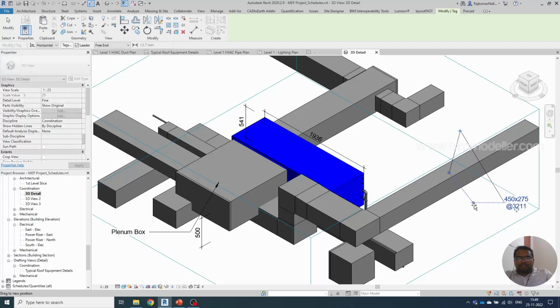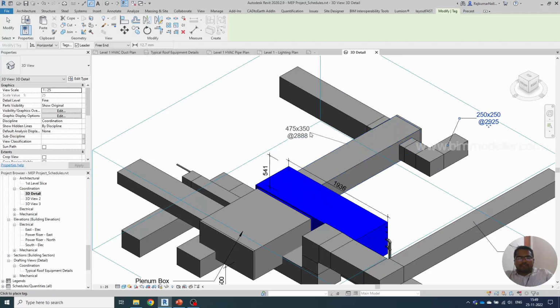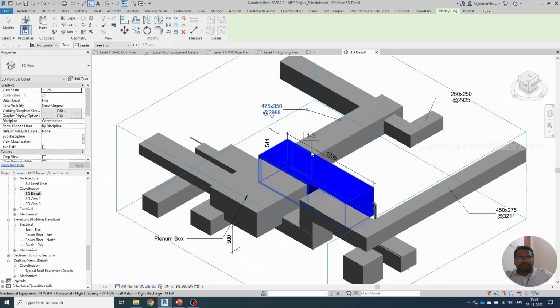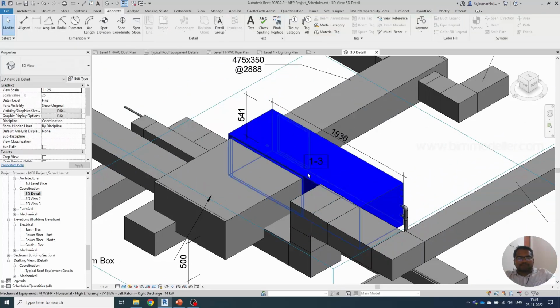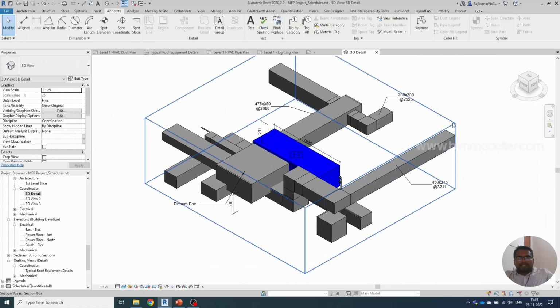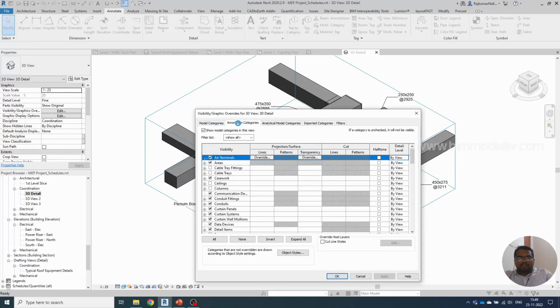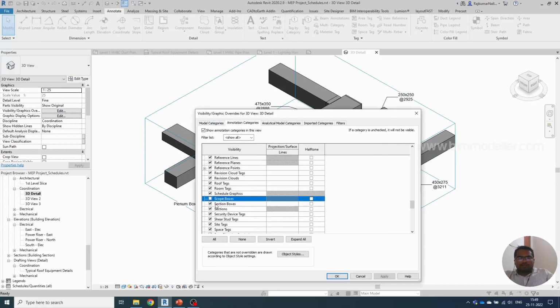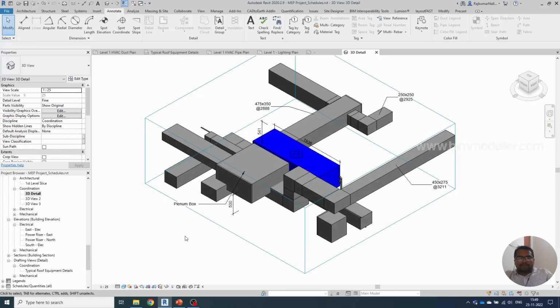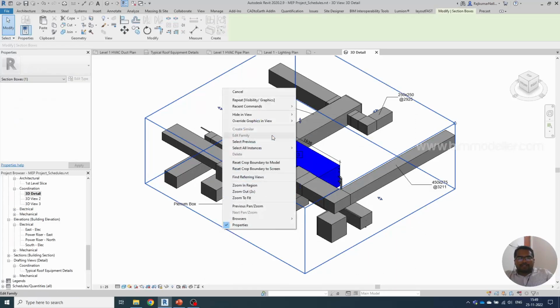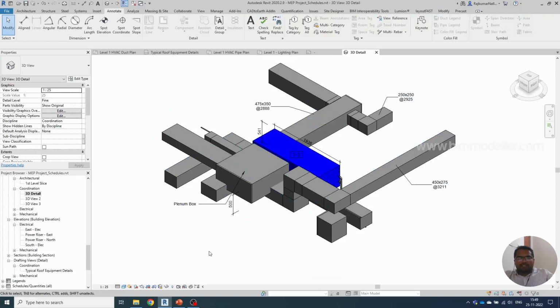I like to keep it in this direction. Without a leader, I like to place the tag here, text here. I can turn off the section box because I needed this, so I can go ahead, VV, Annotation, Section Box. I can turn it off, or right click, Hide in View, Category, and it will be turned off.